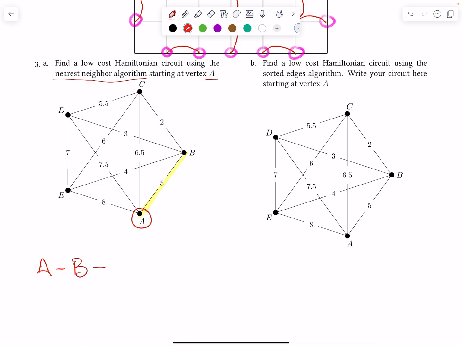From B, your choices are 2, 3, and 4. So I'm going to go with the 2 up to C. From C, it looks like I only have 2 options because I don't want to go back home, back to A until the end, and it's 5.5 and 6. And once I'm at vertex D, really I only have one choice. That's to go to E and then back to A. So there is my answer there.